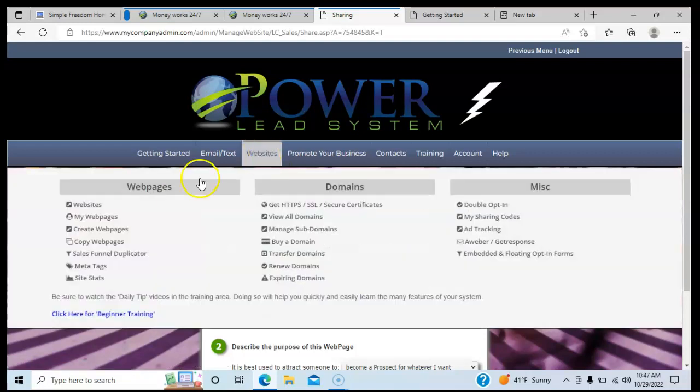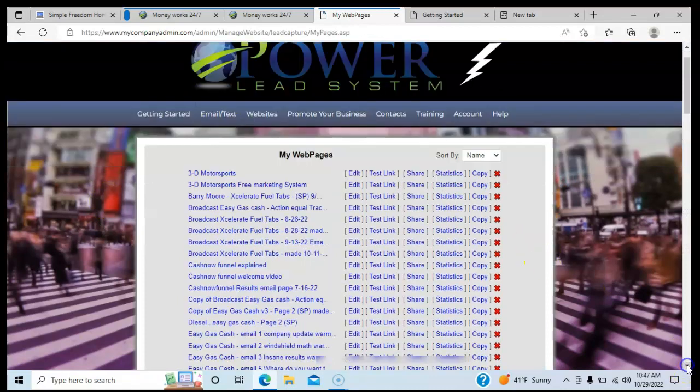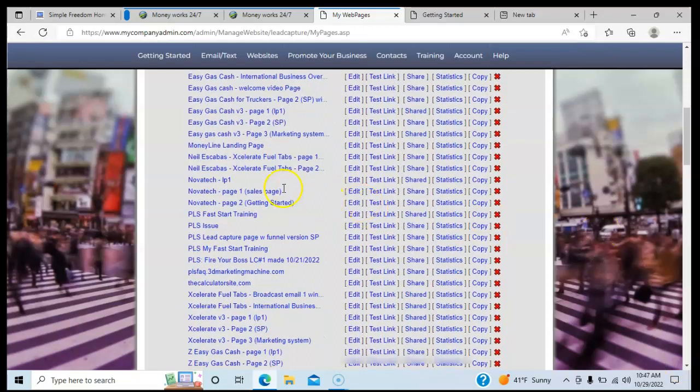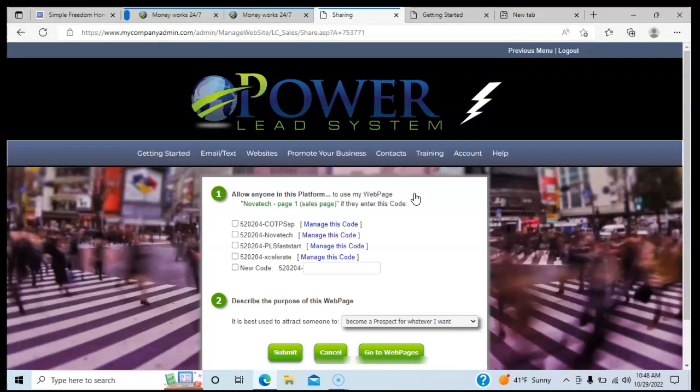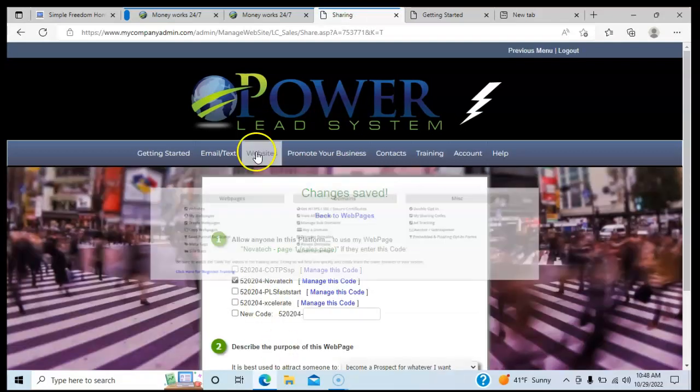Now, let me go back to my web pages. Since I've already got that share code established, now I just want to add those other pages to that share code. The one I just did, you can see that it's now shared. Now I want to go ahead and share the sales page. So I'm going to say share, and I'm going to add it to the 520204 Novatech share code. So now I've got both of those in there.